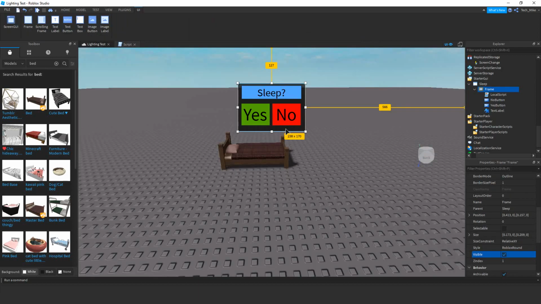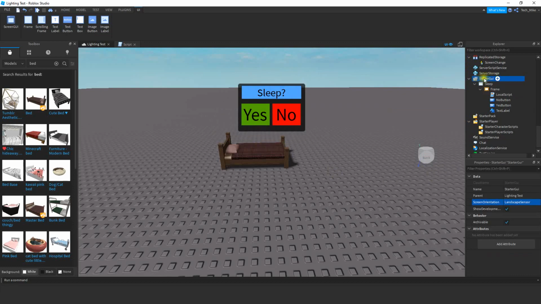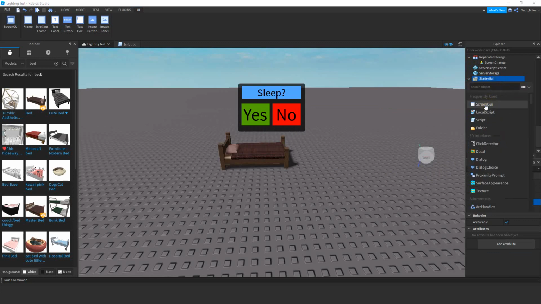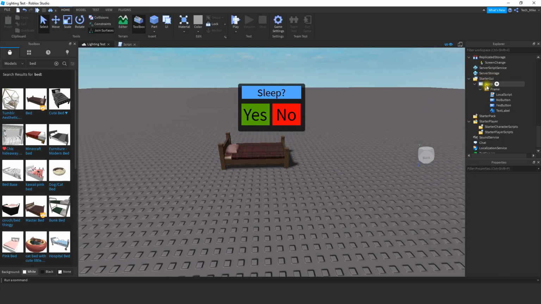The next thing we're going to do is create a simple GUI that once the player clicks on the bed, it's going to pop this up on the screen and ask them if they want to sleep or not. To do that, start by locating the StarterGui. And then we're going to be adding a ScreenGui inside of that. Go ahead and rename that ScreenGui to Sleep. Inside that ScreenGui, we're going to be adding a frame.